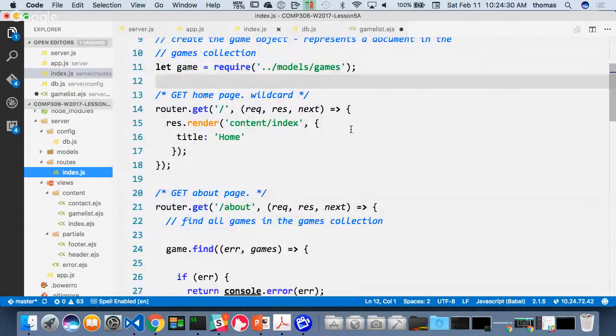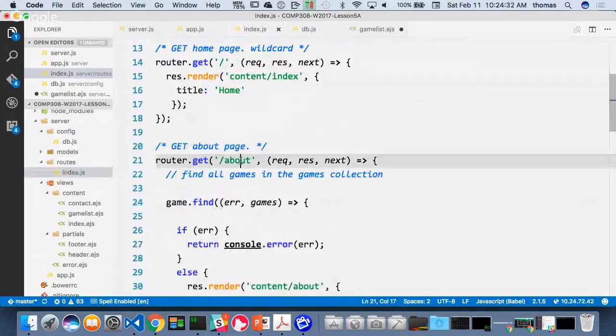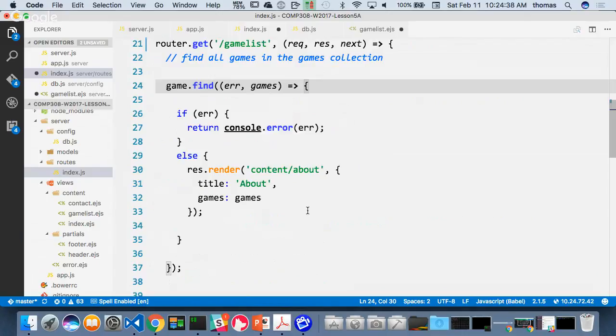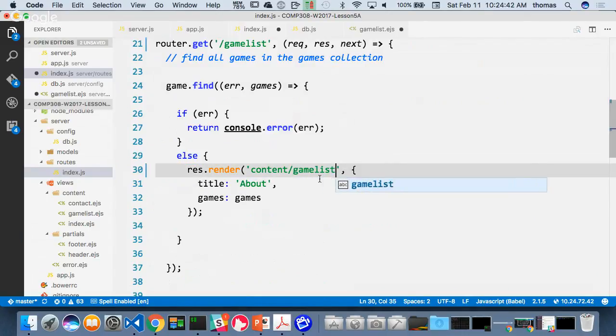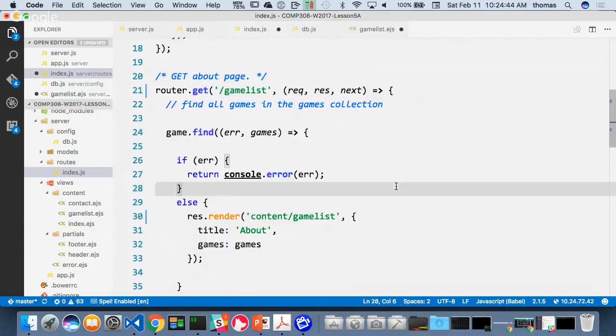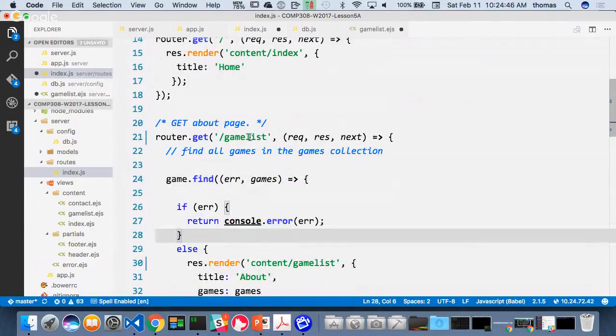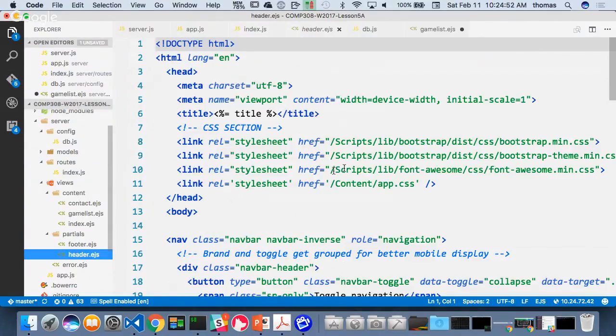Index.js here, my route. And I want to change my about path to games list. Game list. It's going to list my games. It's going to be my game list. It won't be about anymore, so game list, right? This also changed my partials. So if I go to my partials, my header, that's going to be changed.